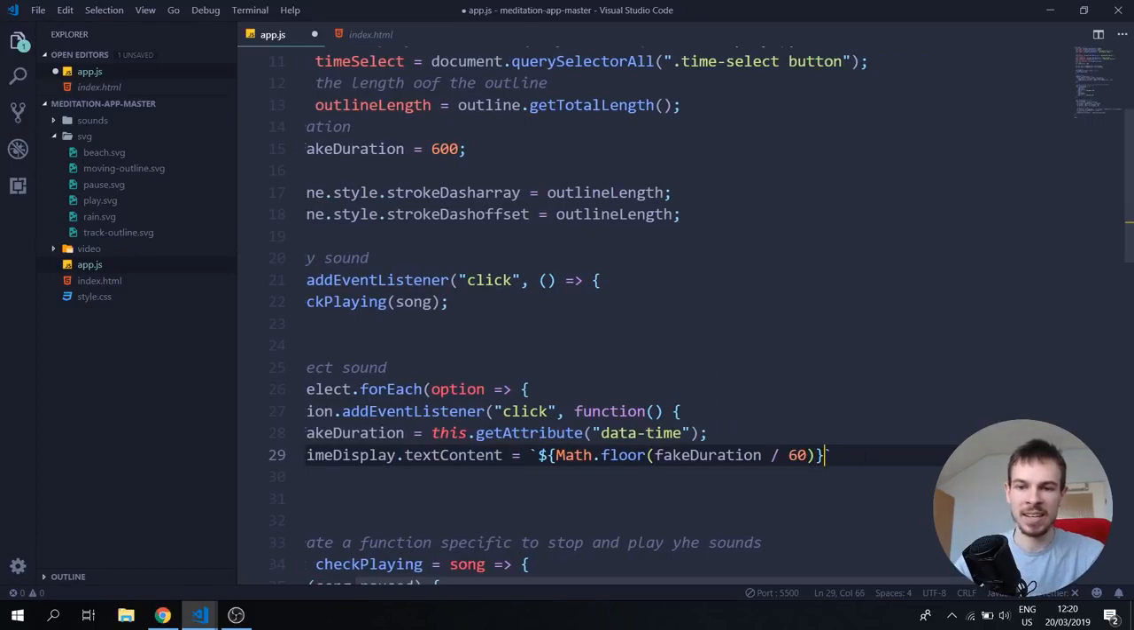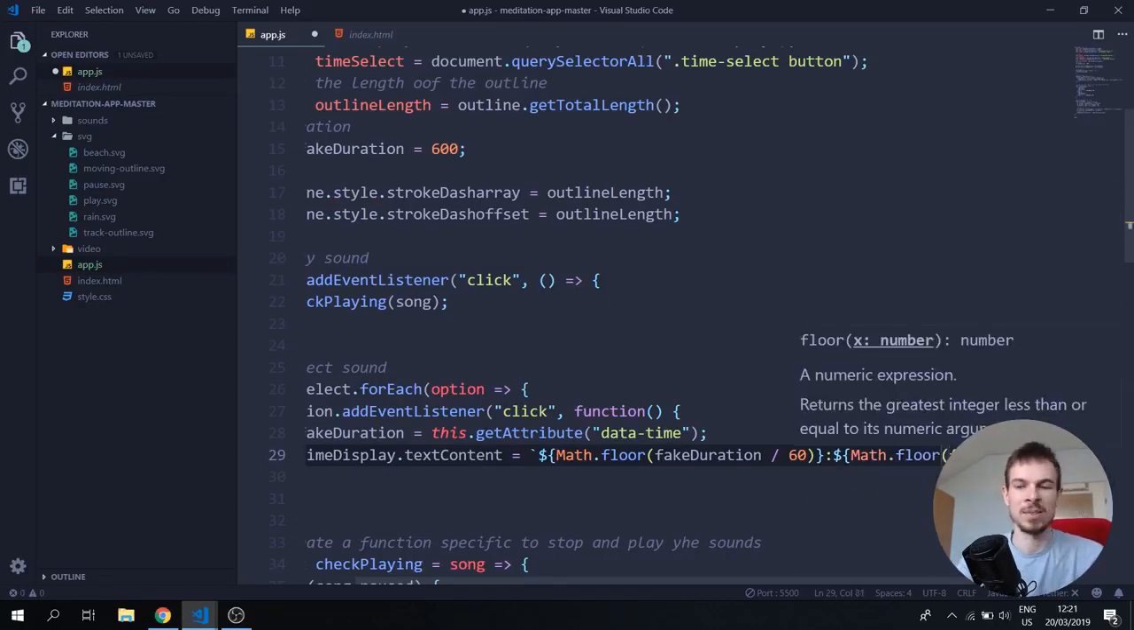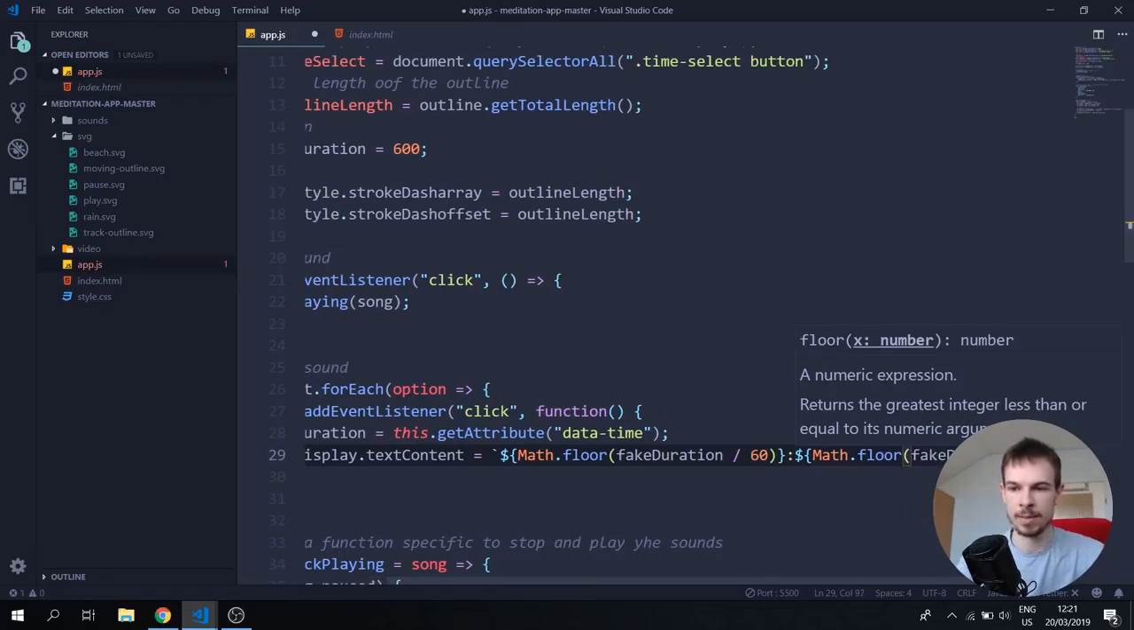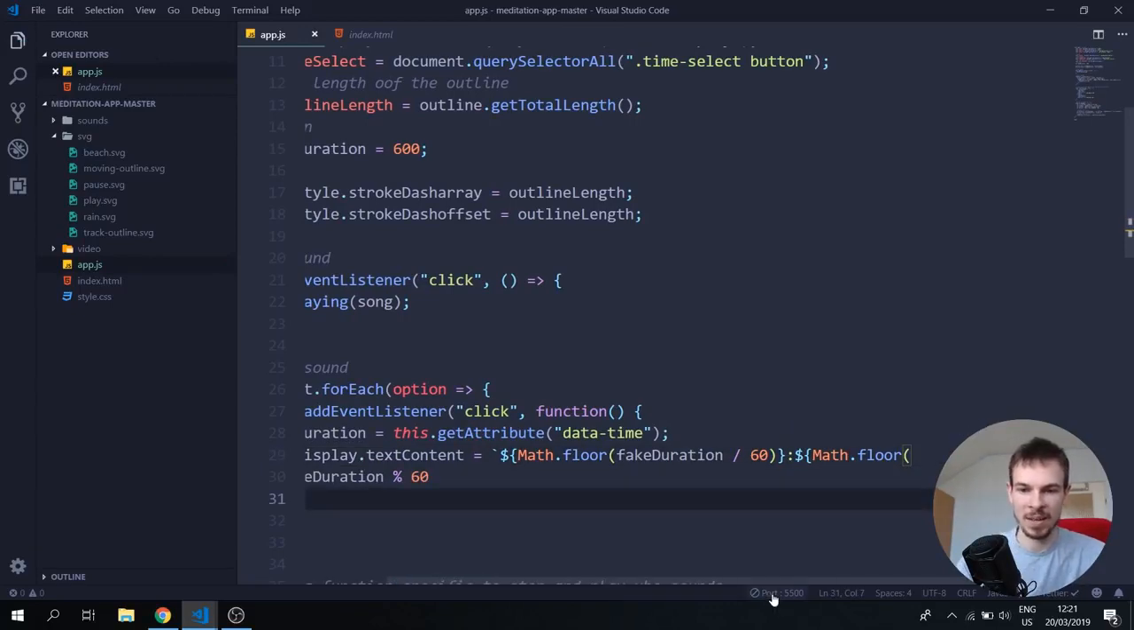And outside here, right next to the backtick, we can do colon, and then we do dollar sign again, curly braces. We can do Math.floor, and we can just do fake duration % 60. So this is going to be the seconds. Okay, hit save, and okay, it works now.